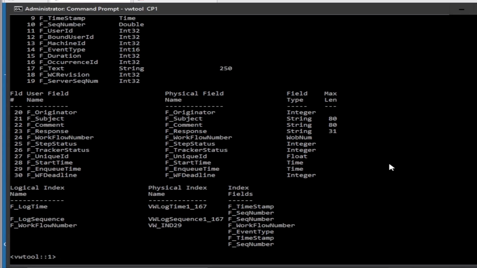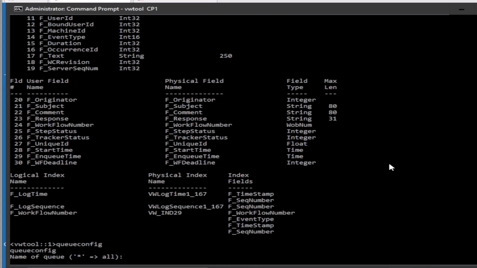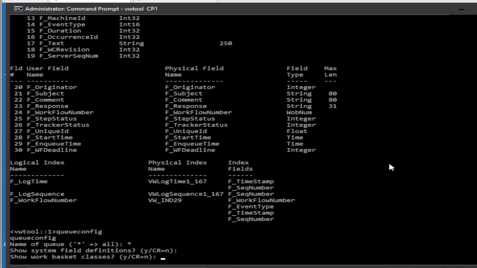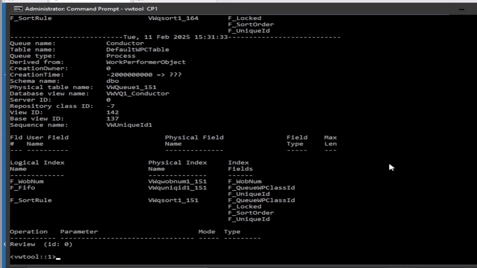If we want something more targeted, like if we want our queue data, we can do qconfig, and this will give us the configuration data specific to a queue or to all of the queues. So I'll say star for all, and then I may or may not want system field definitions. Generally, accepting the defaults is the best way to go, unless you want something more specific, or if IBM Support has requested something more specific. So that's some of the common data output that you can get using VW Tool.